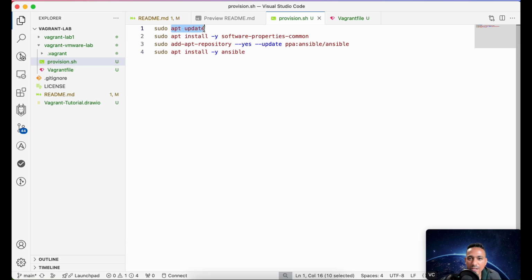We are running update, then we are installing software-properties-common, and then we are adding the repository for Ansible, and we want to install Ansible. We could have done it directly, but we want to keep it in such a way that we can migrate or port these configurations later on to some other machine, and it should work as is.